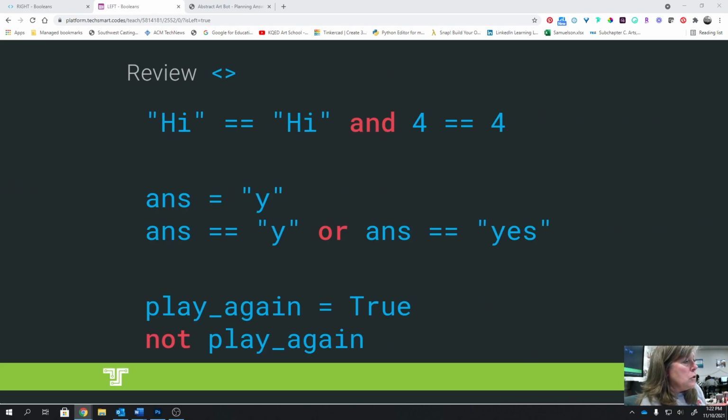What is the value of each of these Boolean expressions? High equals high, and 4 equals 4. That is true because both parts are true. Ands equals Y, or ands equals yes. True because the first part is true. Play again equals true. Not play again. That would be false, because play again started off as true.